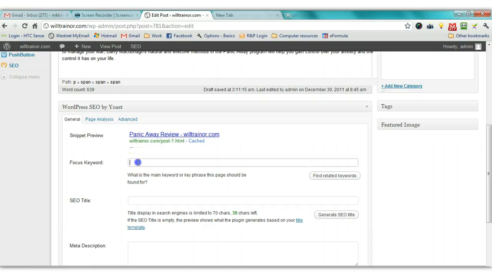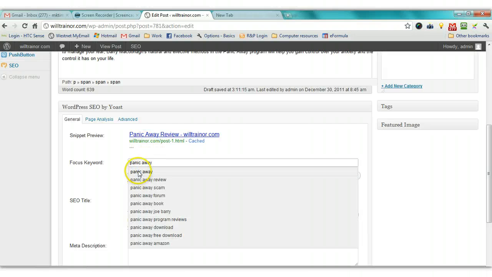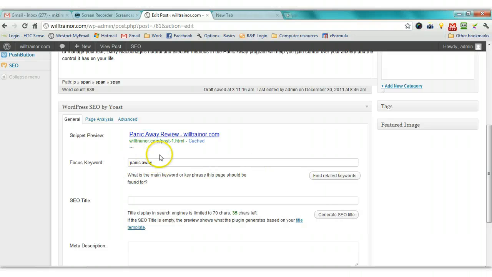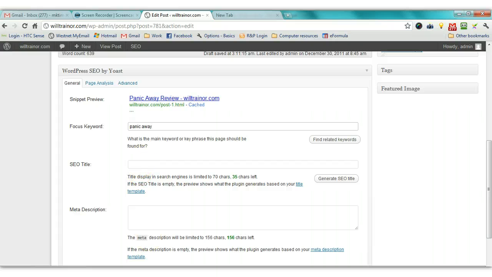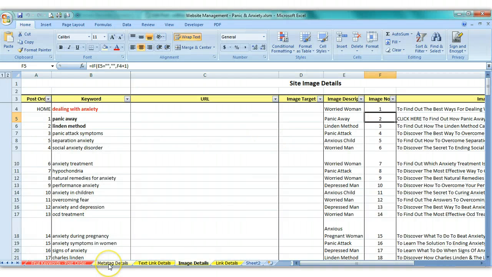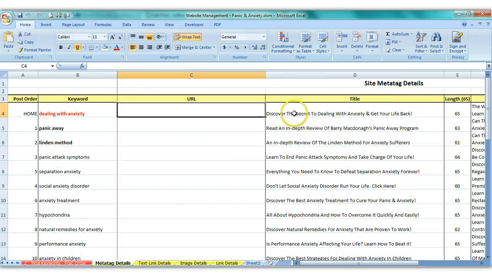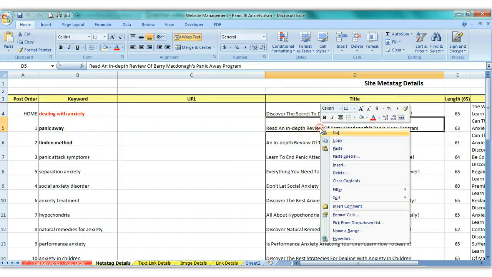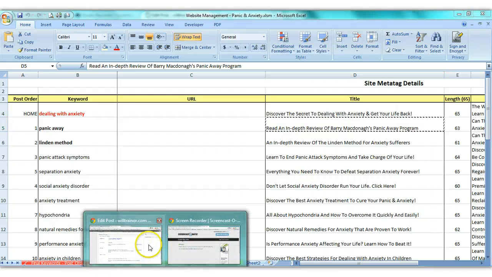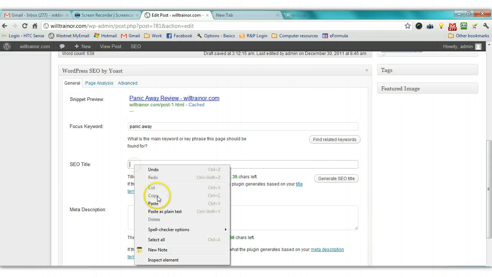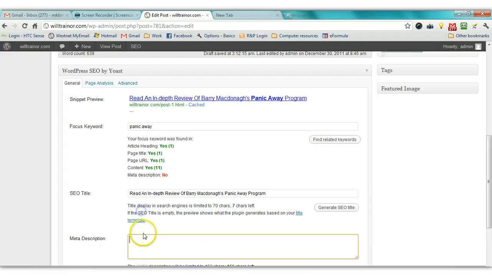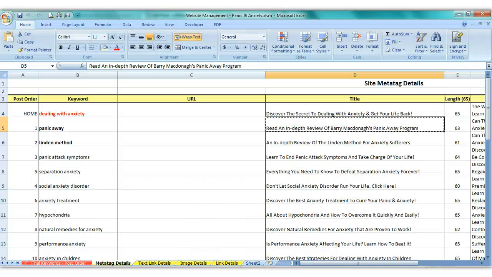This will change. All we're going to do here is put in Panic Away, because that's our keyword. And you'll see what will happen in a minute is that in what's called a snippet, that'll just show up here, bolded. SEO title. Now if we go back to our file here, this first one, the meta tag, this is the title here, so it's for Panic Away, so we grab that, copy, paste in there. Okay, meta description, same deal, go back here.